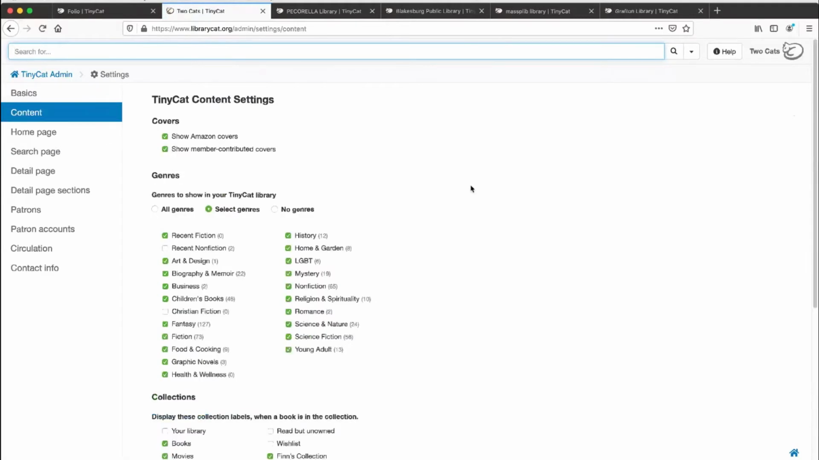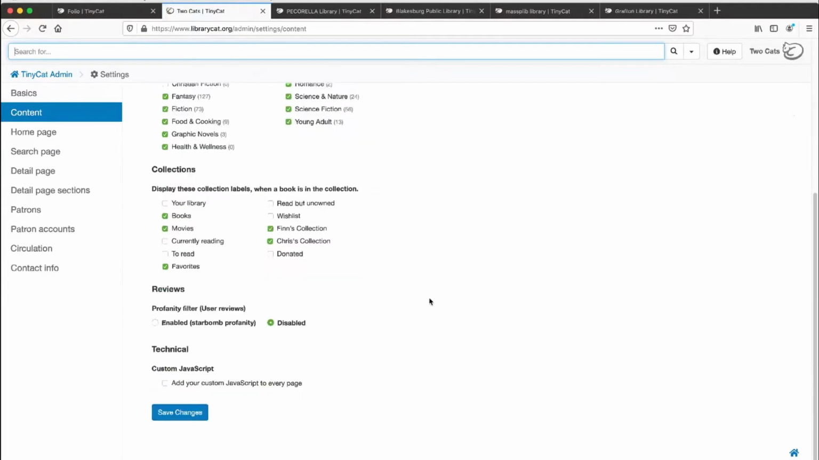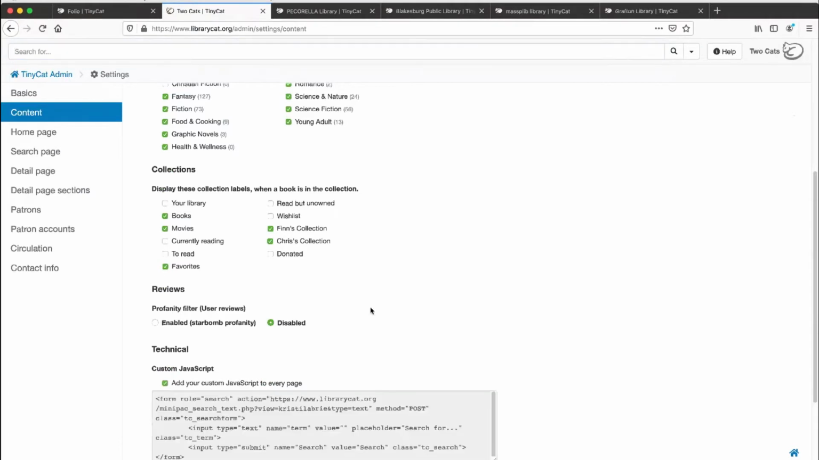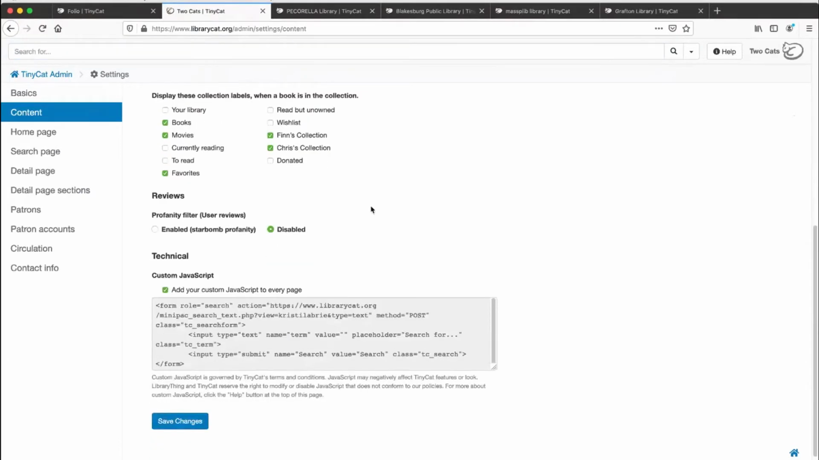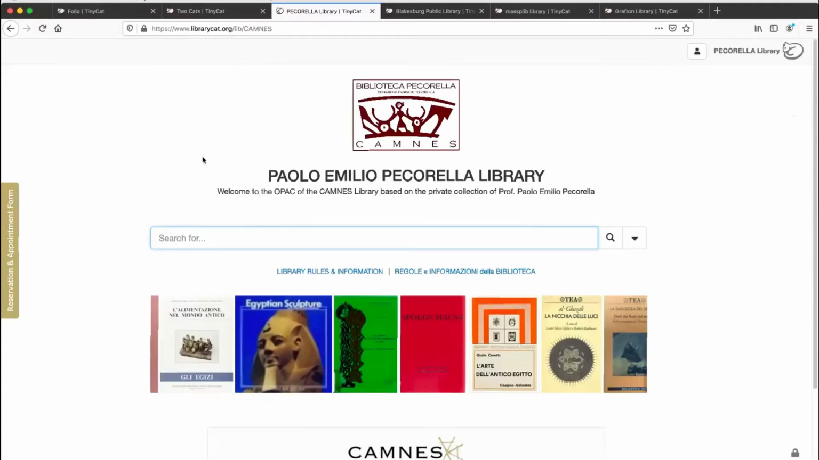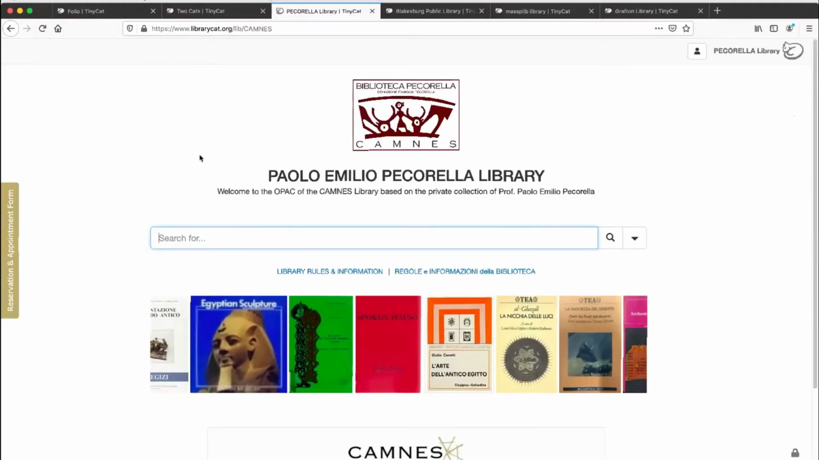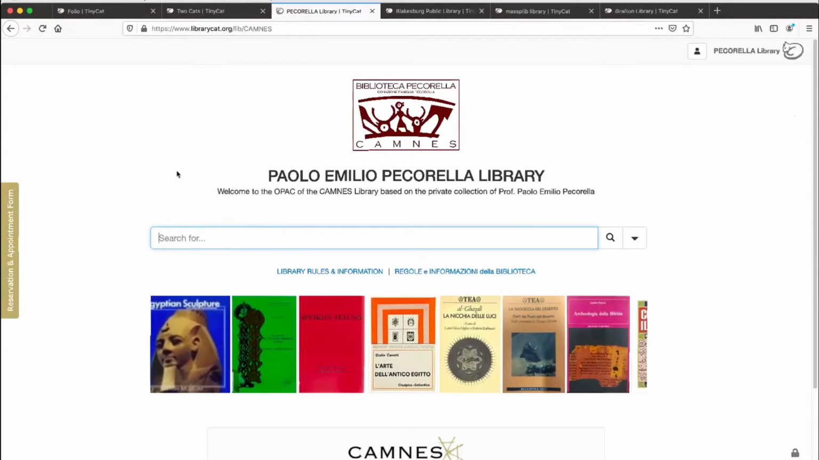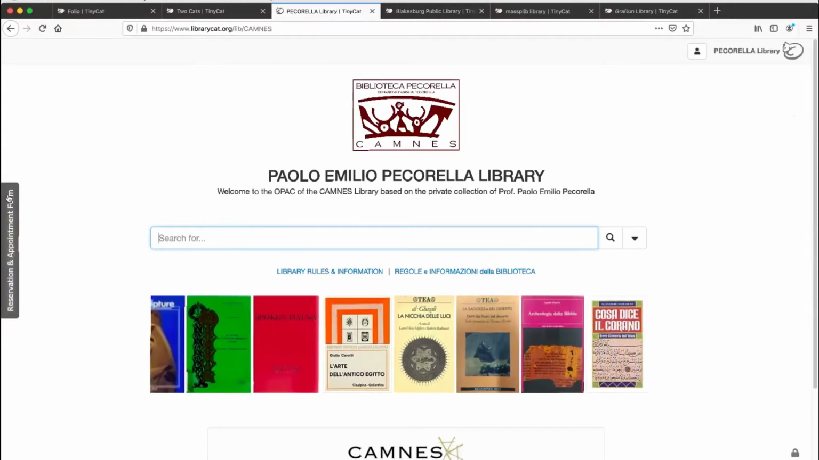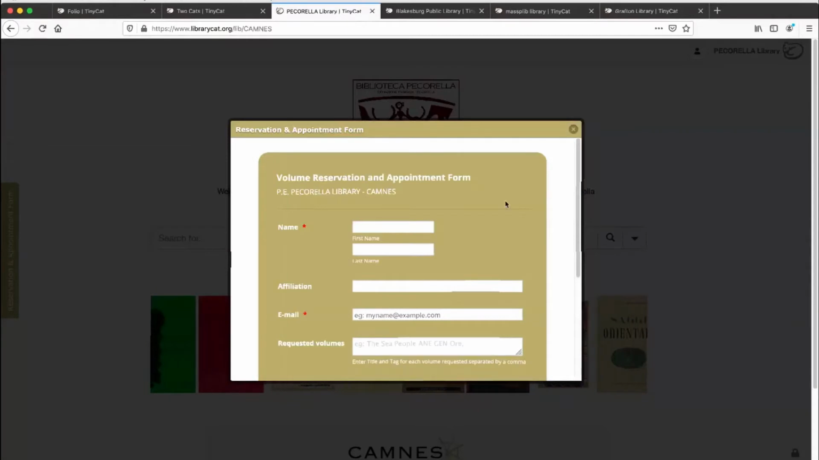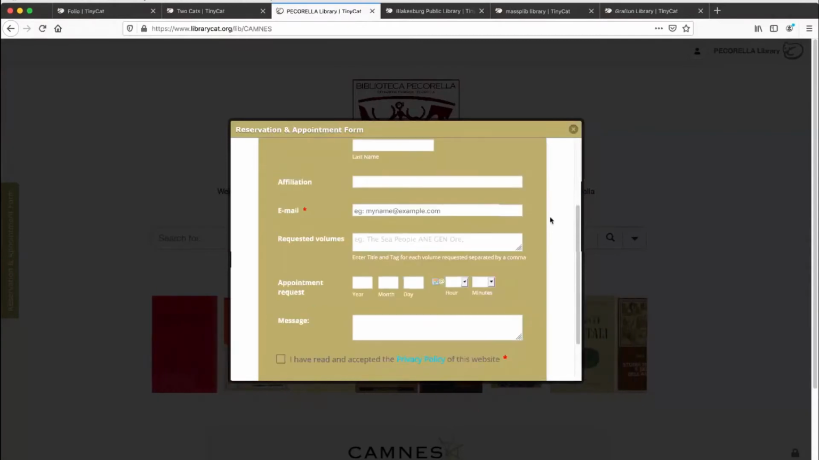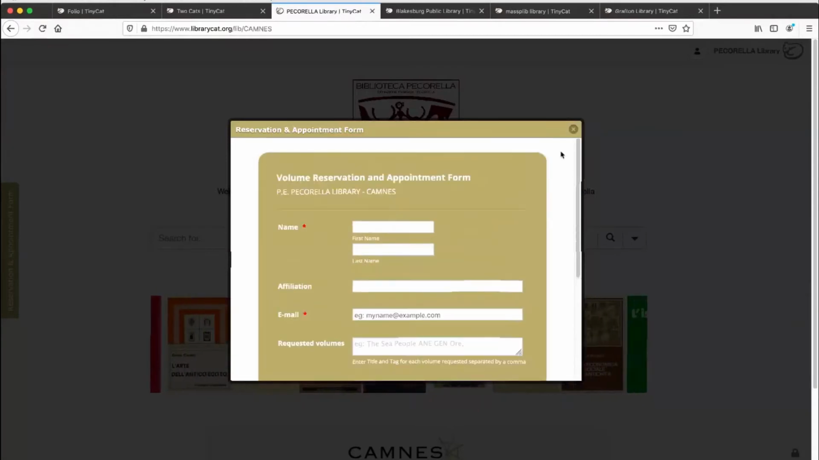Content settings, this is where you'll decide what type of book covers you want displayed, any genres or collection labels you want to show. And if you happen to know JavaScript or you have a team member that knows JavaScript, you can actually add custom JavaScript to every catalog page in your TinyCat. Just an example of what that might look like: we have another TinyCat library here, the Center for Ancient Mediterranean and Near Eastern Studies. They have built this wonderful reservation and appointment form using the custom JavaScript feature. So that shows up on every catalog page in their TinyCat, and folks are able to fill that out.